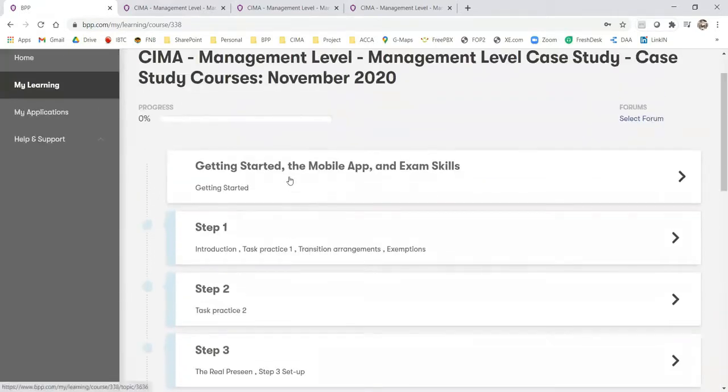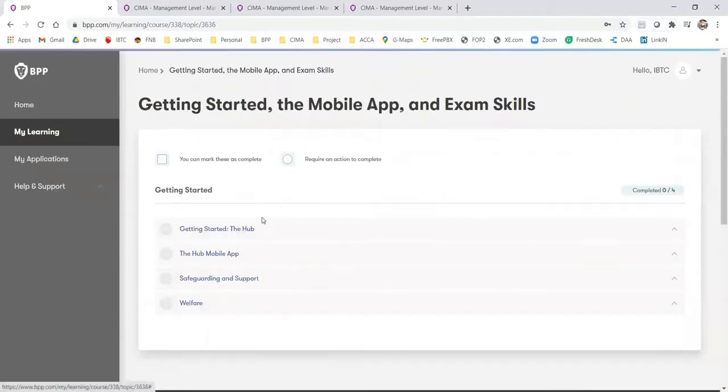So in Getting Started, we see some videos on what you can expect, as well as information about downloading the BPP mobile app. With the app on your smartphone, you can actually download the lectures and watch them offline.